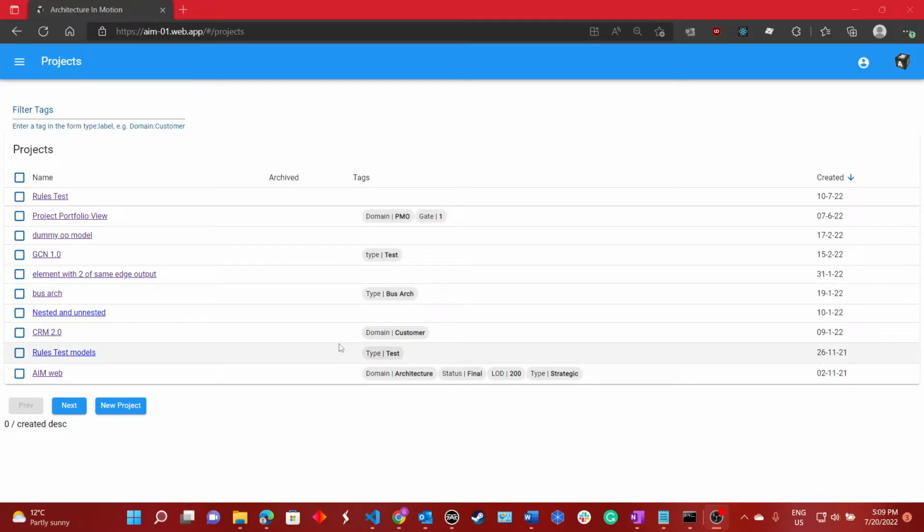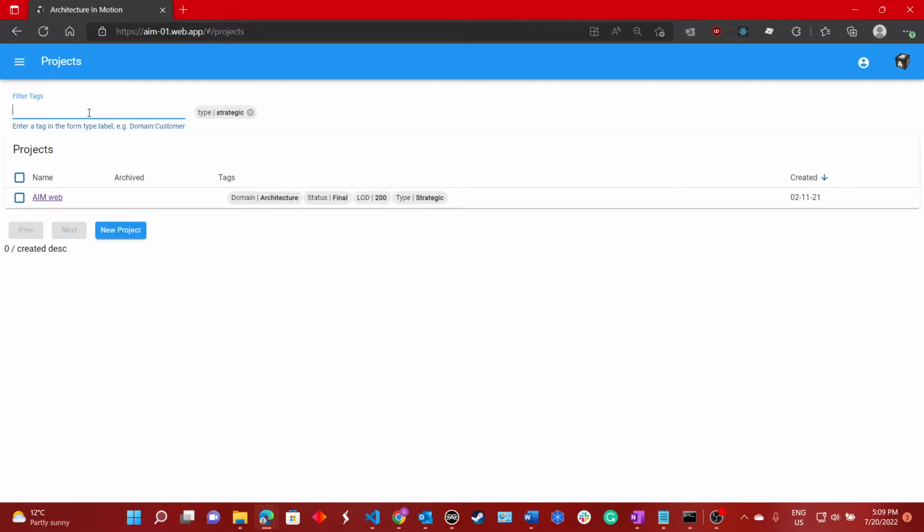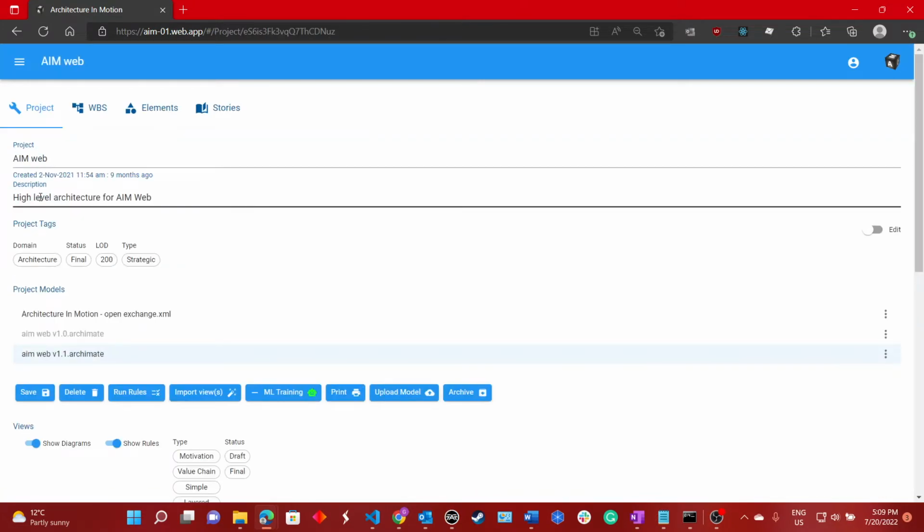So this is how easy it is to create a story. First, I'm going to find my project. So I'm going to filter it. So there it is. So we open the project.